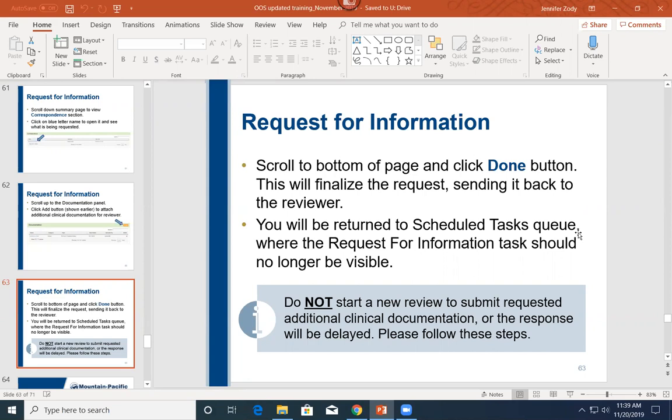Another important thing is please do not start a whole new review to submit that additional documentation. Really, it just delays the process. It kind of muddies the water, and then we're not sure: is that really a new request? Is this part of the old request? Then it takes a lot of investigating, potentially calls to your facility, to figure out what is going on and how to handle it.